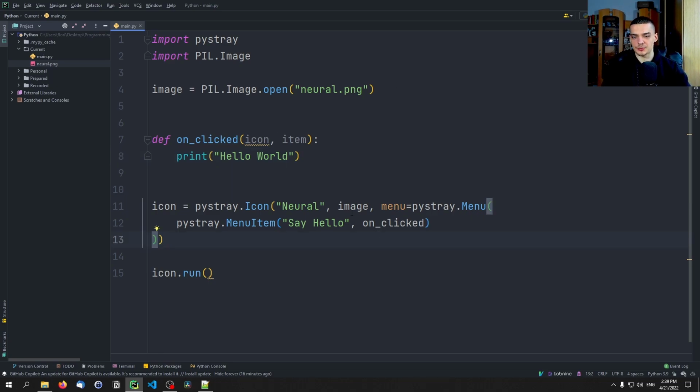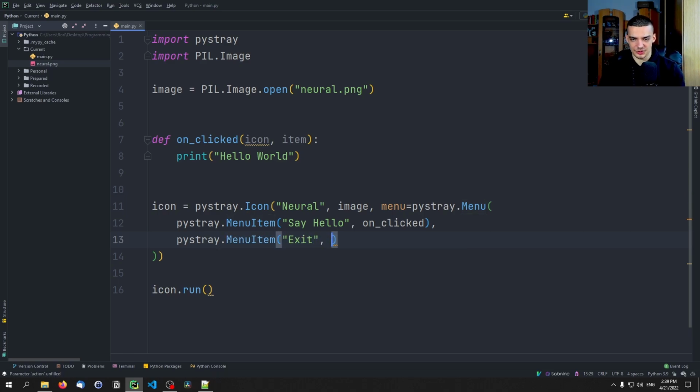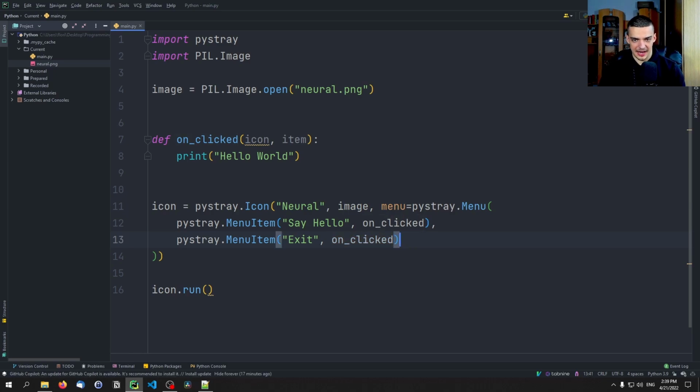So now what we can do is add a couple more items here. So we can say pystray.MenuItem, and we can say, for example, something like exit, which is something that you definitely want to have in a tray icon application where you don't have a graphical user interface and also not a command line.